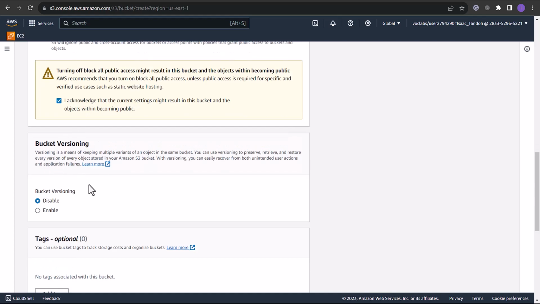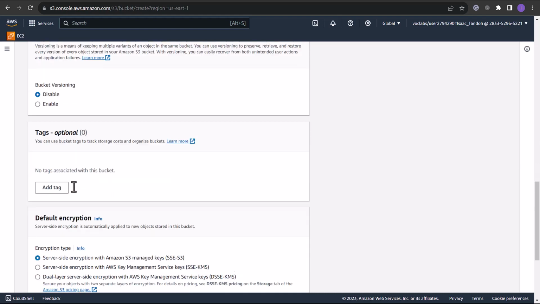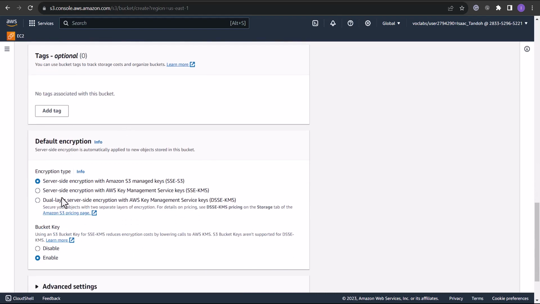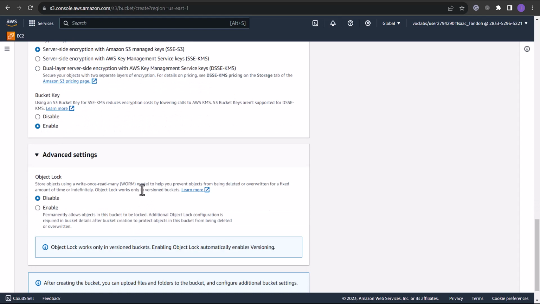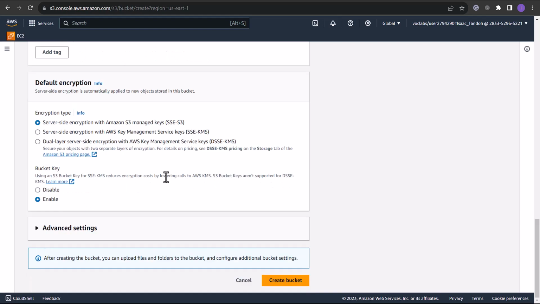For versioning, we'll come to versioning later, but we'll just leave it for now. And for tags, it's optional, so we'll leave that. We'll also use the server-side encryption with S3 managed keys. Let's expand the advanced settings to appreciate what is here. So object lock only works with versioning. All right, so if you have versioned our buckets, then we can also do an object lock. And if we enable object lock here, it will automatically enable versioning as well. But we'll also not need that, so we just leave it and then create our bucket.